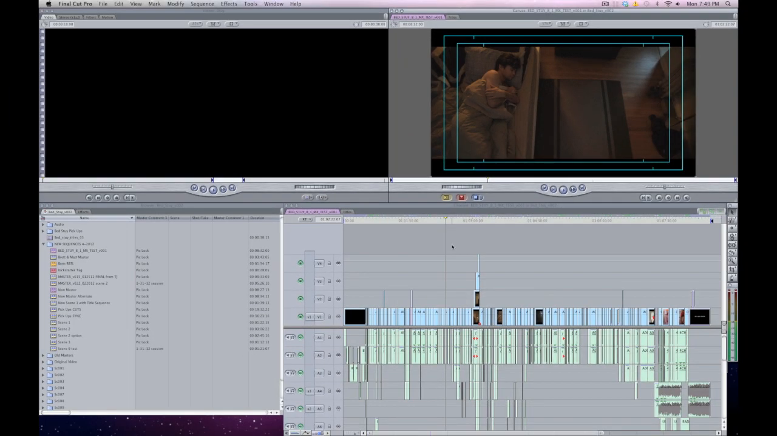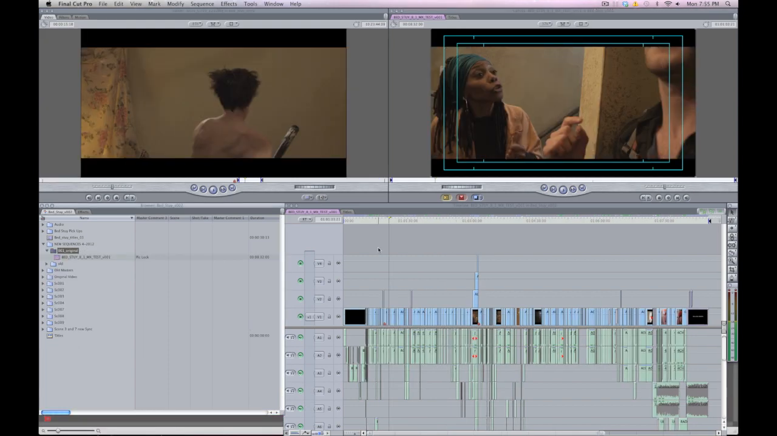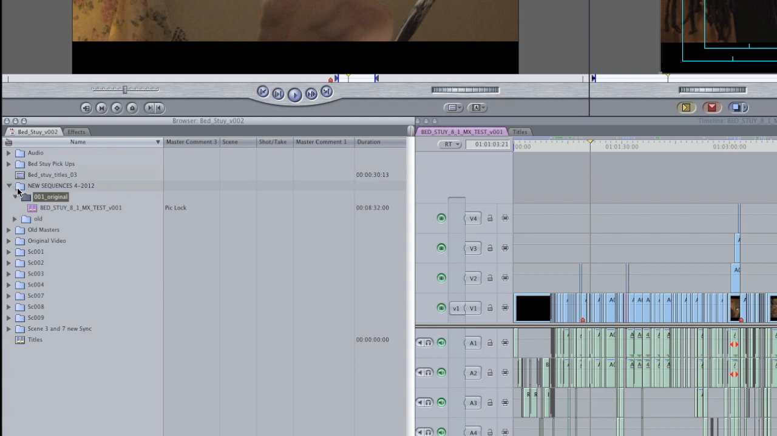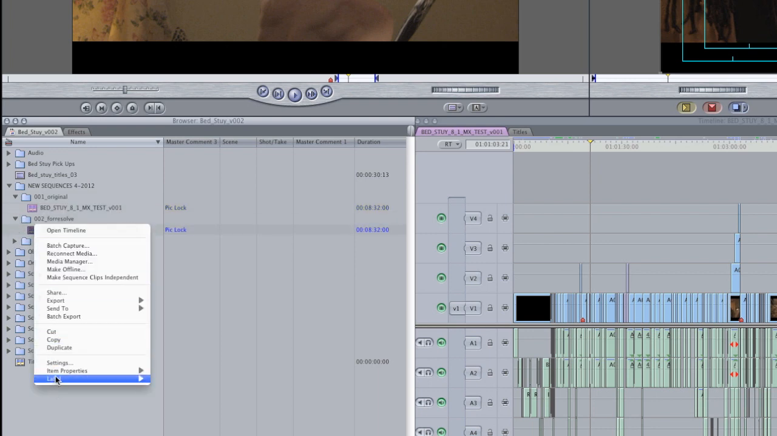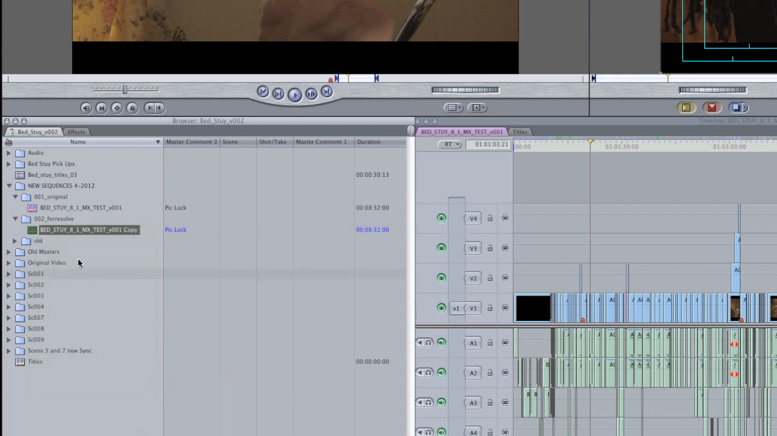Because the next thing we're going to want to do is start to prep our sequence for work in DaVinci Resolve. So what you're going to want to do is make a new bin and title it 002 for Resolve, and then you're going to take the sequence you just made, Alt-drag it into that bin, which will duplicate it, maybe relabel it, I'll relabel it green, and then you're going to want to rename the sequence, and we'll rename this sequence Bed-Stuy for Resolve.